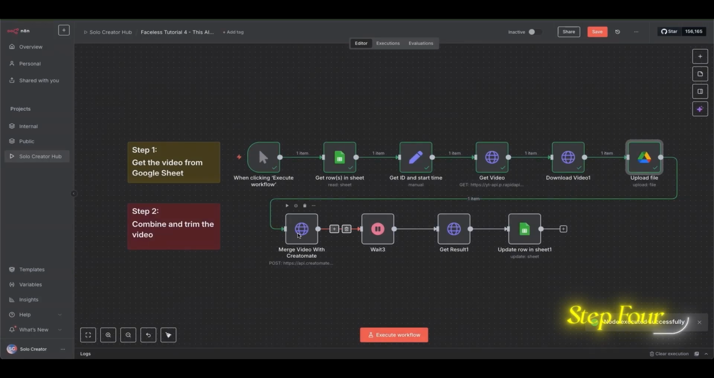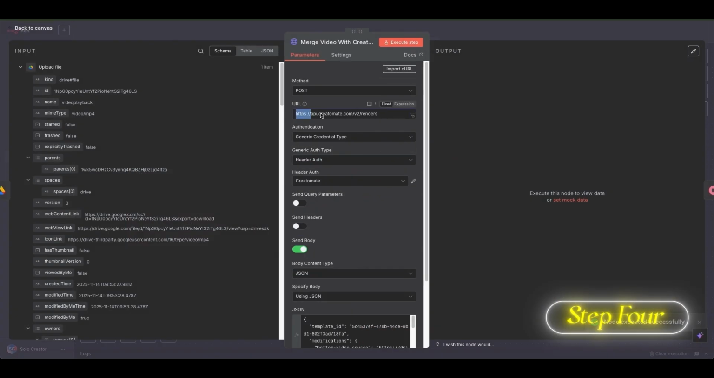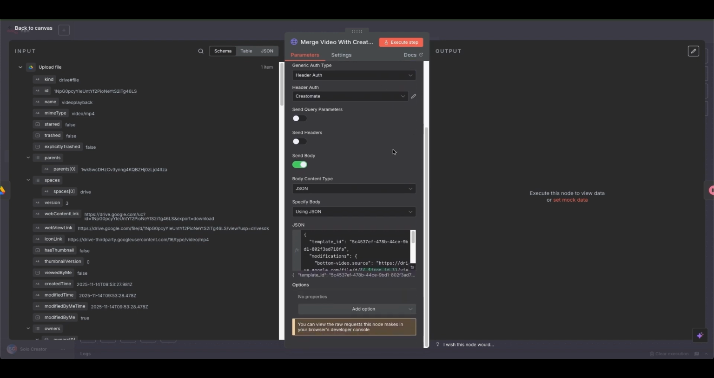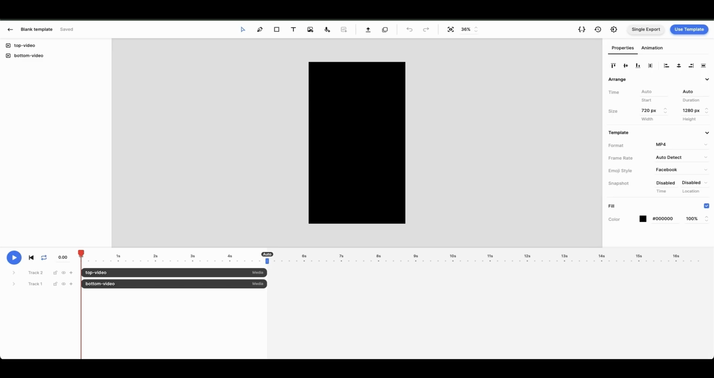Now for step 4, this is the cool, cinematic part, merging the gameplay and the streamer clip using Creatomate. Here, the workflow calls the Creatomate API, sending it both the gameplay link from your drive and the streamer's reaction clip. Creatomate acts like a smart video editor that follows exact instructions.